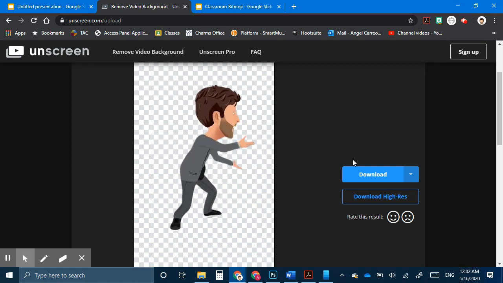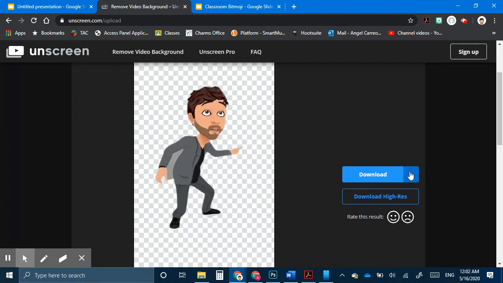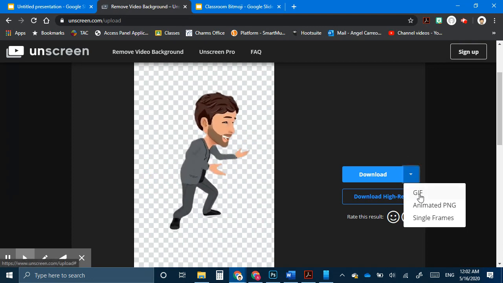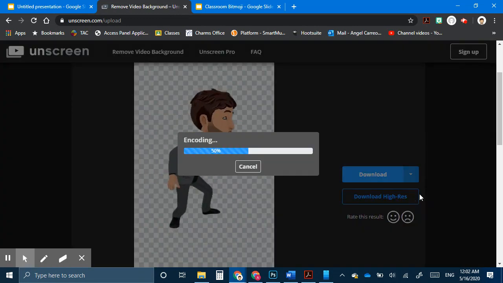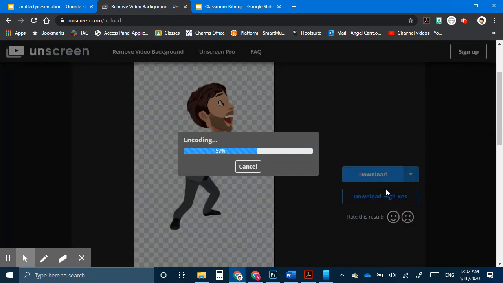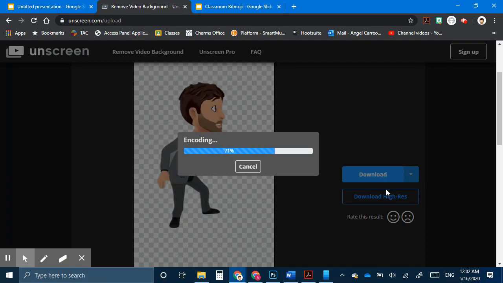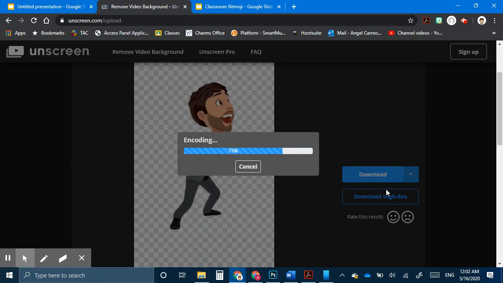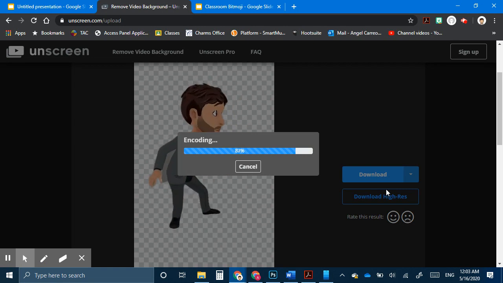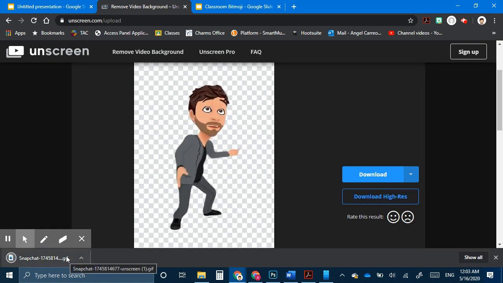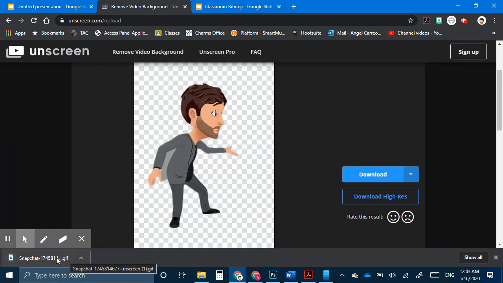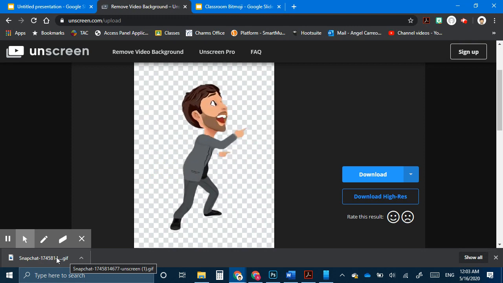What you need to do next is come to this drop down and click GIF. You want to download this file. It'll create it for you. And it'll download it to your browser. If you're using Chrome, you'll see it down here. Otherwise, it'll be in your downloads folder.